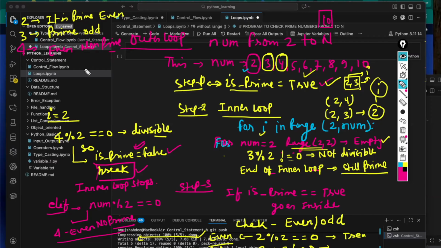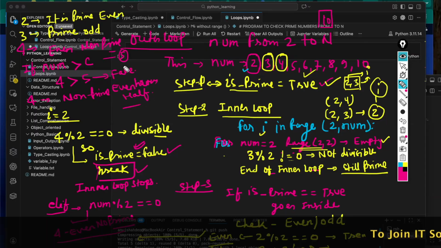Then now it will go and check if the number is greater than c. c is your 5. Okay. So now here, because c is 5 and 4 is not greater than 5, this condition is false. So in this case, for 4 we will write that it's a non-prime, even, and coming from the lower half. This is the complete execution of that code.